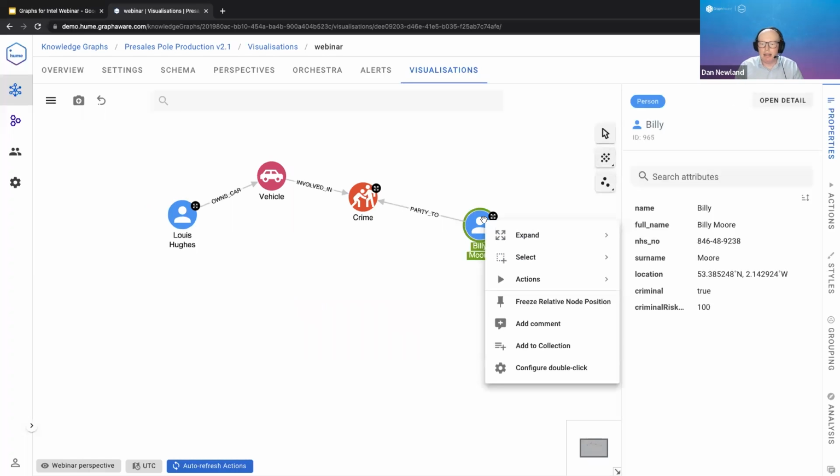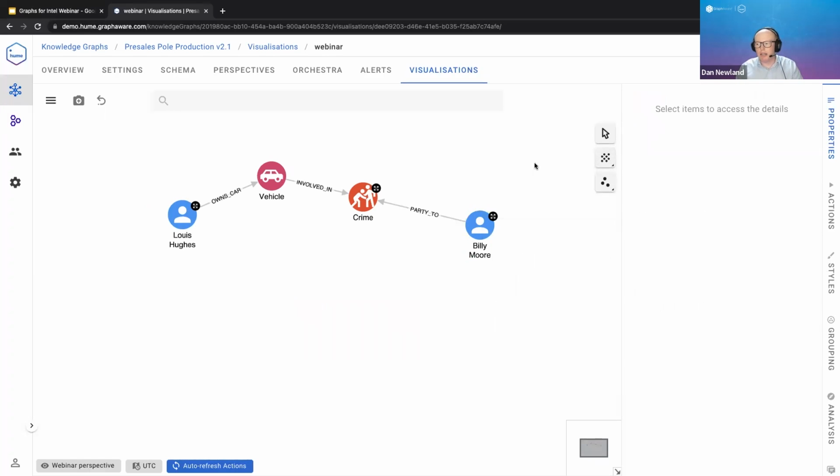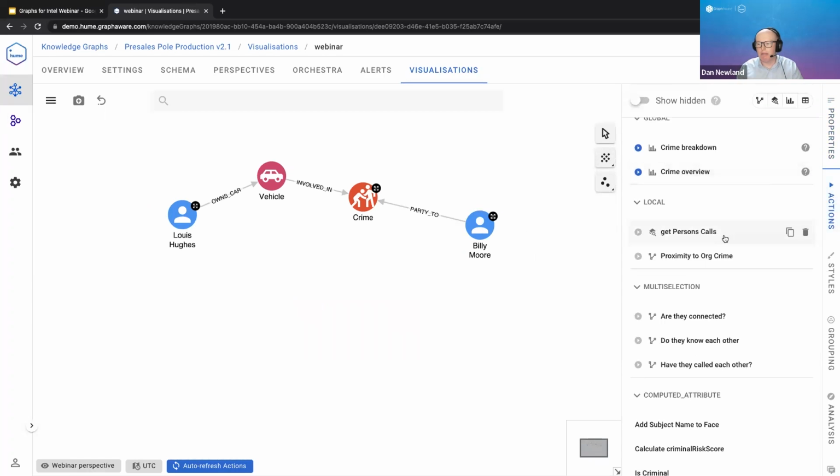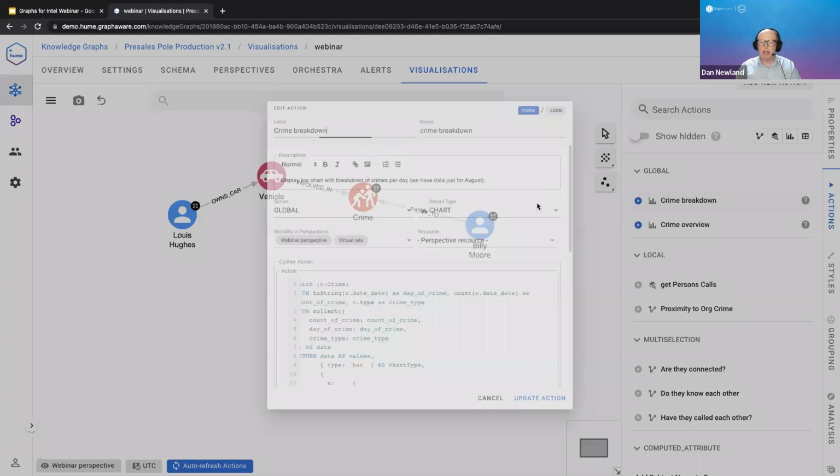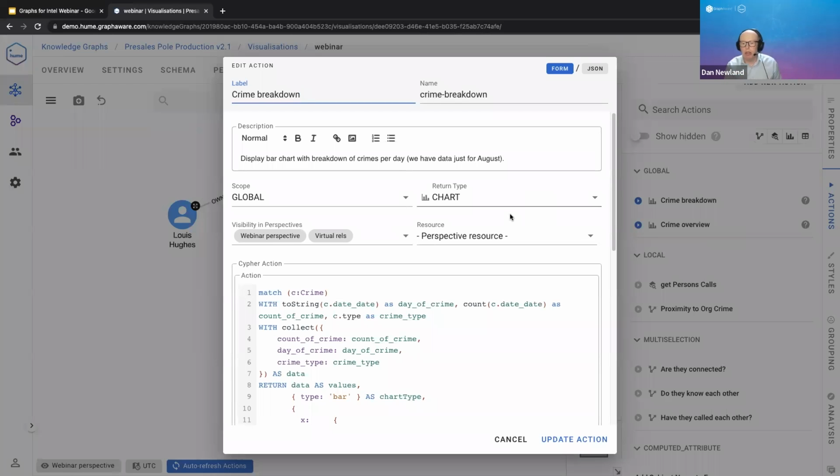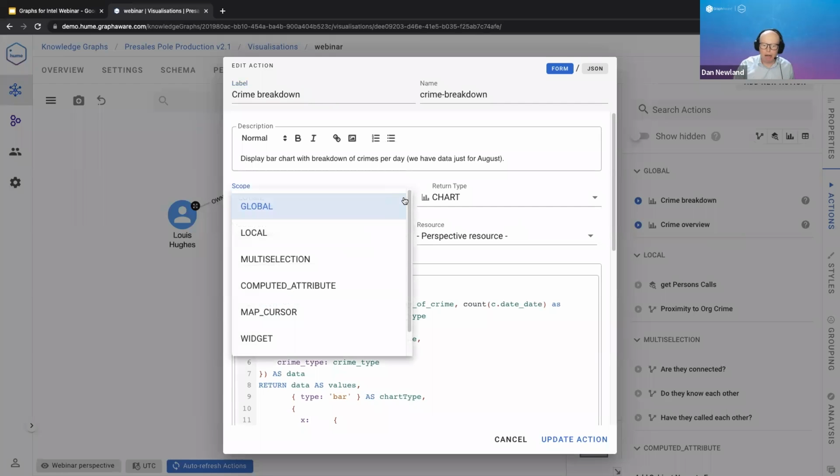This is where, as I said before, we introduce the concept of actions. If I go into the right-hand pane here, we can see we've got a few actions available. Actions are essentially pre-compiled code snippets that developers have put together for us as analysts to be able to quickly and easily analyze the graph in an automated way. We have lots of different types of actions: global actions that run on the whole graph, local actions that run on a single entity, multi-selection actions that run with two or multiple parameterized entities, and many more action types.